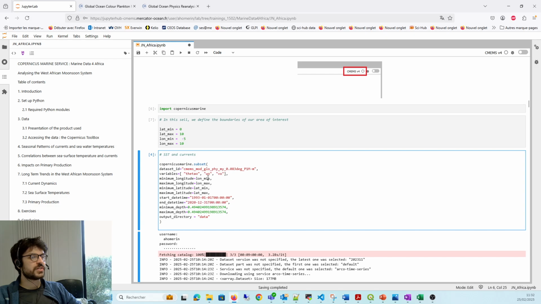And using this function, you can see that we have our long lat box that is retrieved here, our temporal coverage, and the depth that we want to retrieve. So here is the closest depth layer to the surface. We will use surface data. Then the output directory, and here is the ID of the file that we want to download.